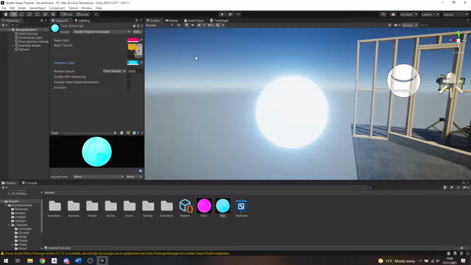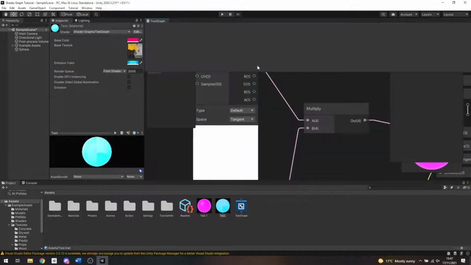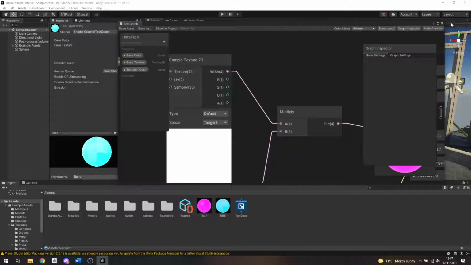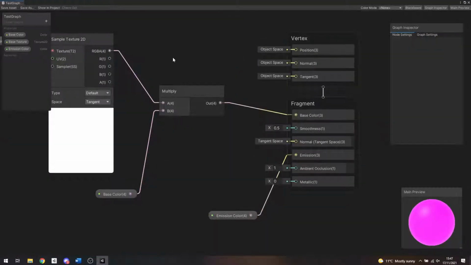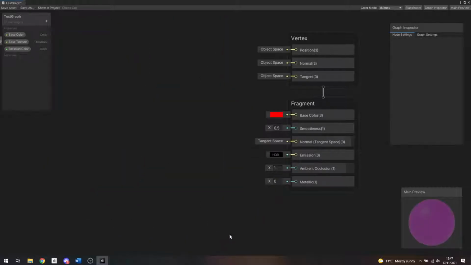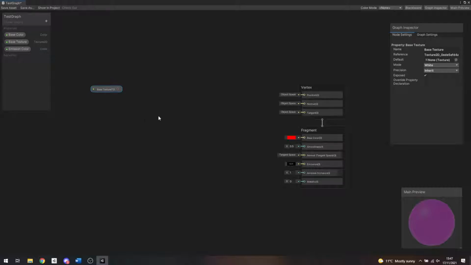But I've been using Shader Graph for a while, so I already know what nodes I want to use. So if I go back into the graph, I'll bring my window out again and maximize it. I will probably actually delete all of this, and then we'll just start from scratch.